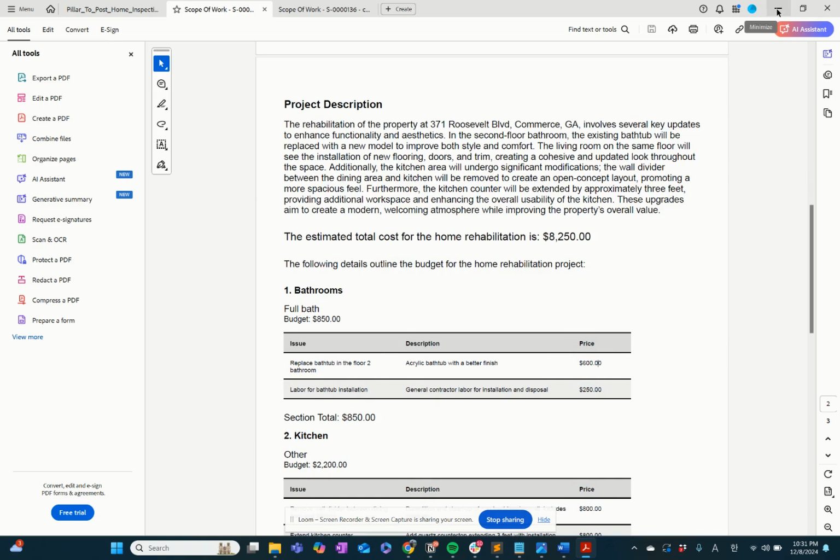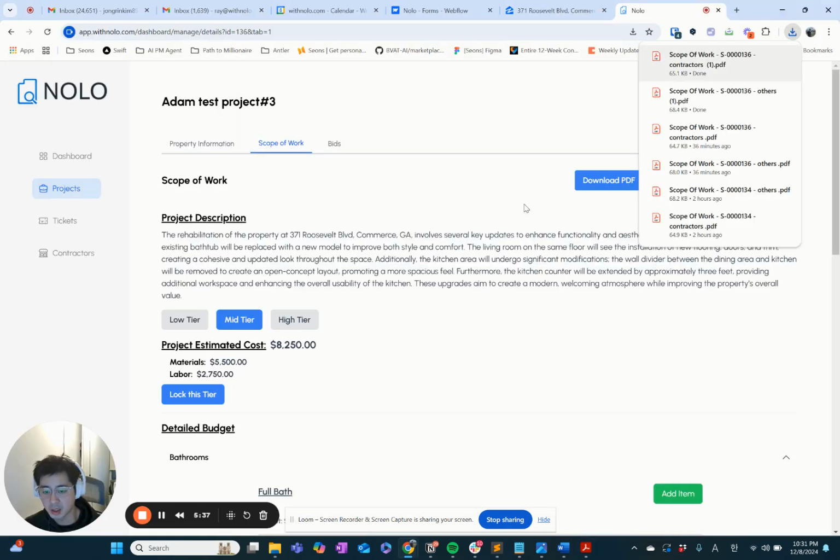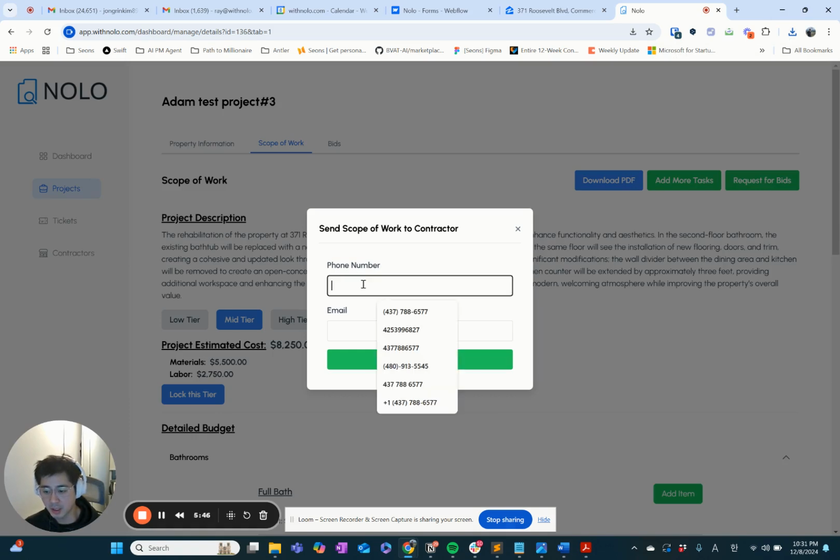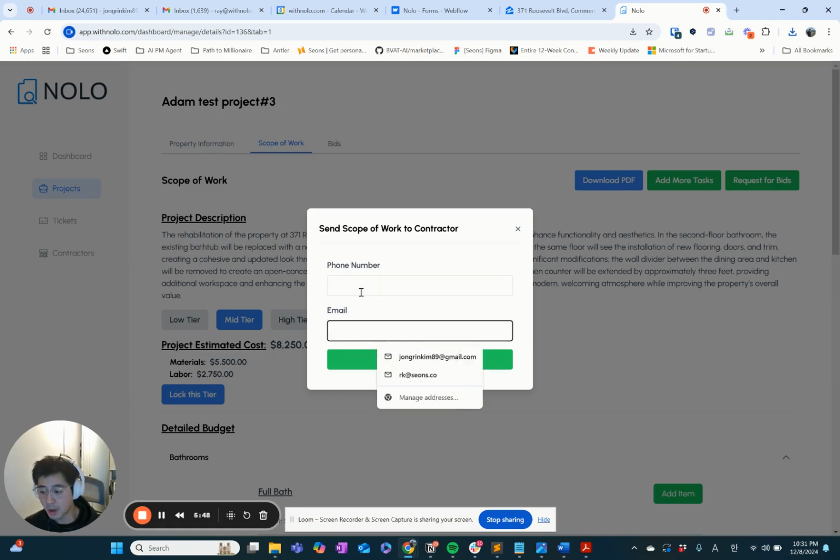If you don't want to manually send it out to contractor, we actually went further ahead and created this request for bids. You can click this and put in the phone number or the email of the contractor that you want to send this scope of work out to, so that they'll be receiving this message asking, hey, please start bidding on this item and give me the quotes back.